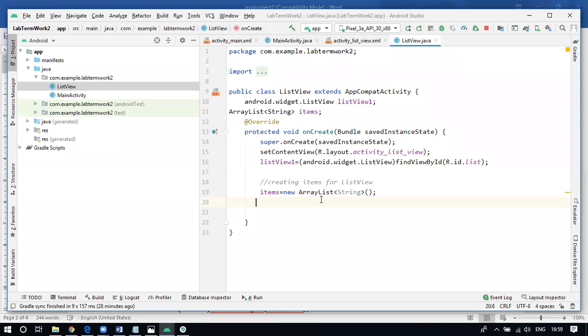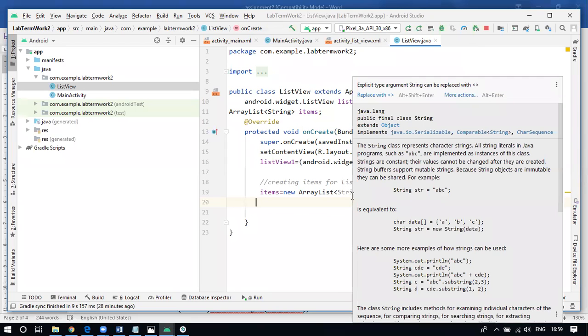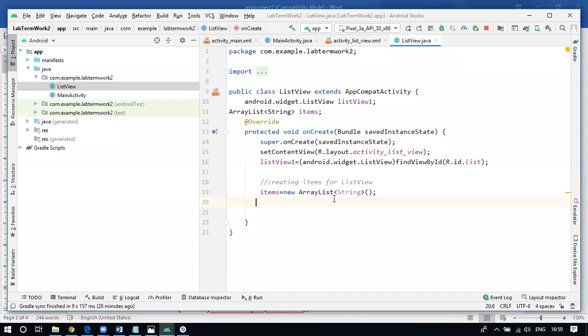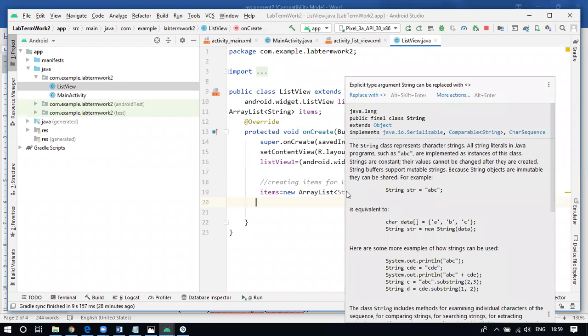So we'll create items for the list view. Our variable for the array list is items. So items is a new ArrayList of String. The data type is String here. Otherwise we can use the add method, or this can also be done in this way as well: String str equal to "abc". Like this we can also add the elements and refer to them later on.